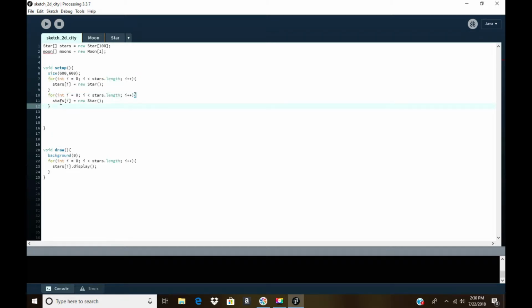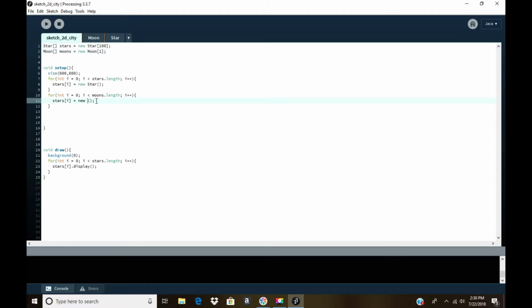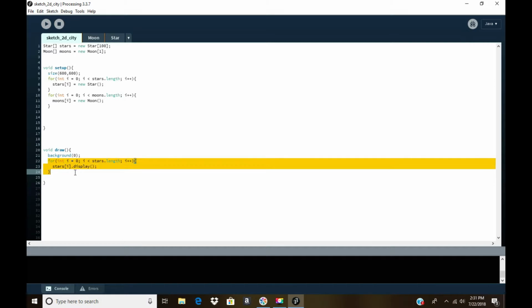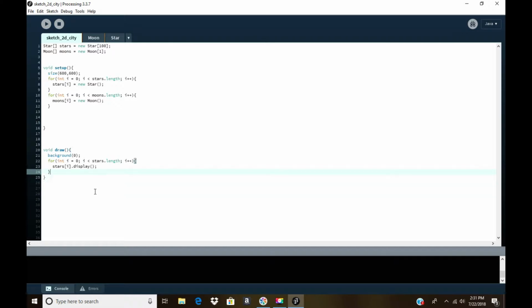So here we're just copying the code we wrote right above it, and we're changing it to moons.length, and we're changing stars to moons, and we're changing the class type to moon because that's what we want to show up. And after we do that, we're also going to copy the code we wrote right above that, and for every instance, copy and paste is kind of having an ordeal here, but we get over that.